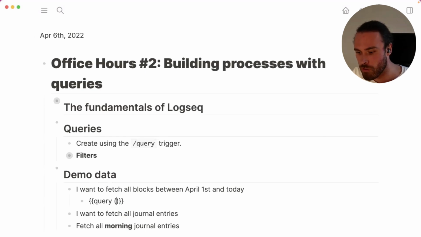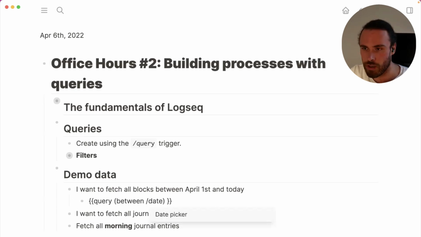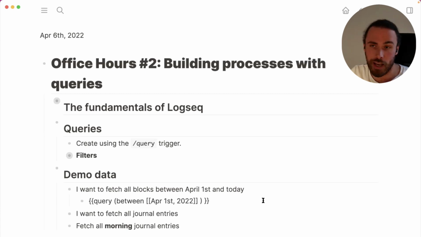So I want to fetch everything that's between. So I'm going to open a bracket for between to signal to the query this is a filter. So a filter is enclosed by parentheses. To make it a little bit easier to read, I will put a space here. So I'm going to look for everything between April 1st. So I will just write /dates, open the date picker, and select April 1st. And the second value I have to put in is the end date. So I'm going to just write today, because I want to fetch all the blocks between April 1st and April 6th, which is today.